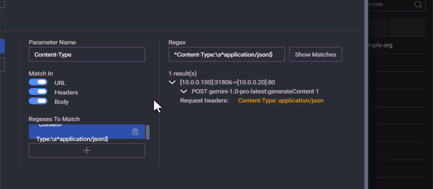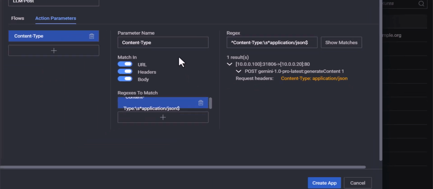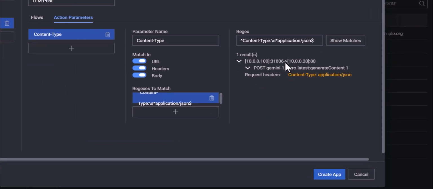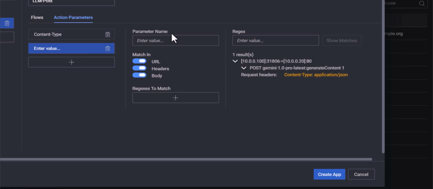So now once I do this, I have this new parameter where I can change the regular expression, the content type of the application. I can add multiple parameters for that same action, right? So you see there is a plus button here. So I can just go to this plus button and add a new parameter. So this time, instead of matching the header, I'm going to match the body.